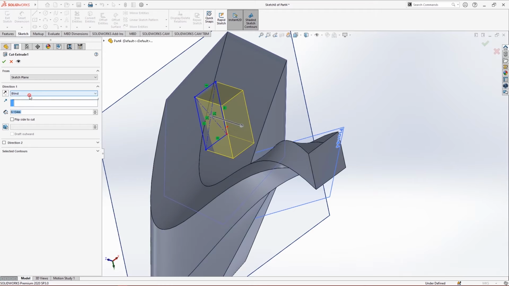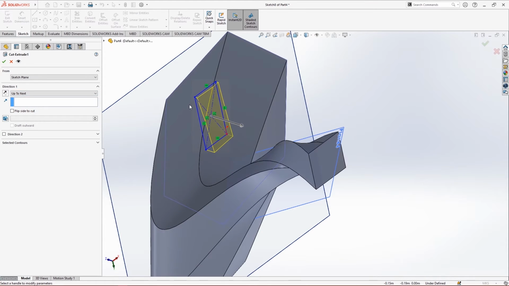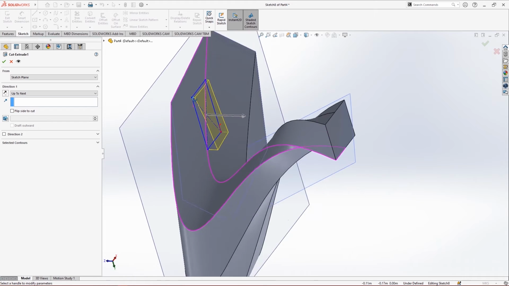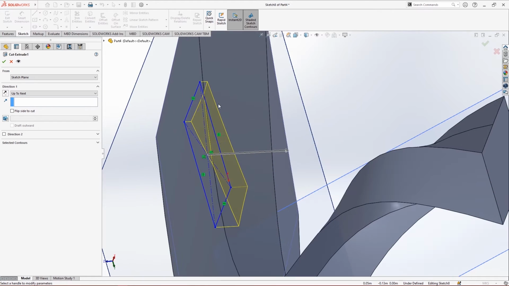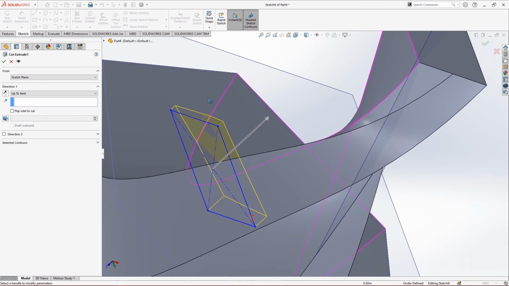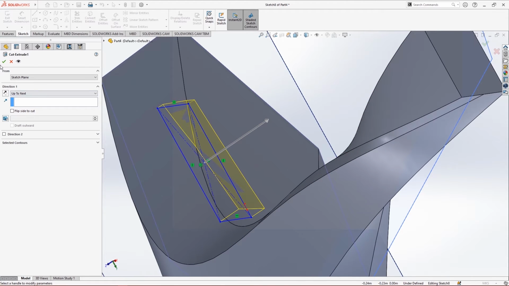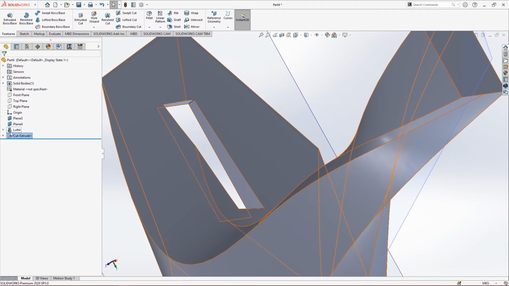And there are other features. If you click up to next, then extrude cut is only done till the next surface. You can see it, and when it's done, only this surface is removed.